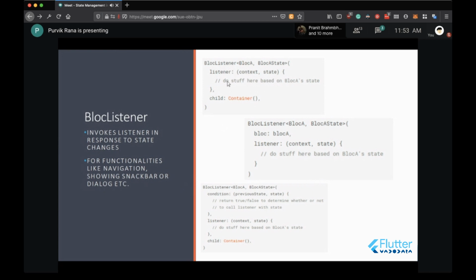So the listener is very helpful for displaying a snackbar, displaying a dialogue, or navigating to a different screen based on different events. For example, you submit a form and it is successfully submitted to the backend, so a new state, form submission success, is emitted. On that basis you can redirect the user to the previous screen or some other screen. That is handled inside the listener.